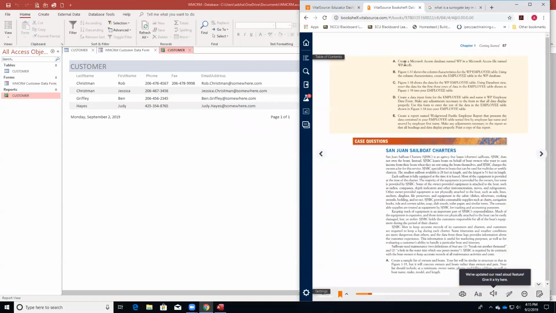It tells you to please create the WP Microsoft Access file, and then to create the WP employee table. I'm sorry, it says to create the employee table, and then it's going to ask you to create a report and a form.